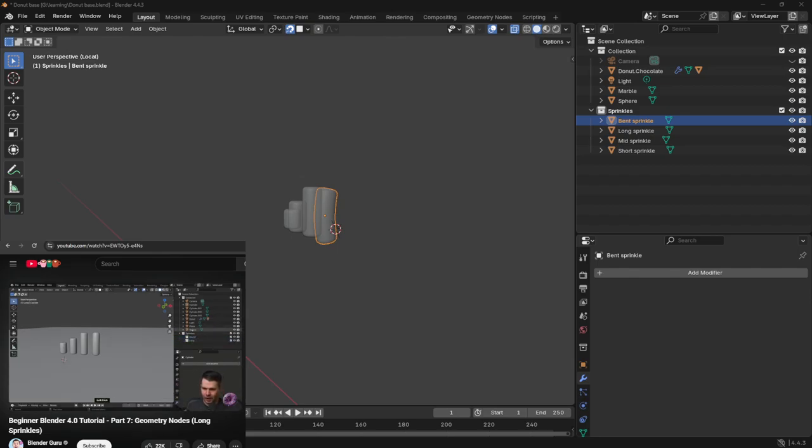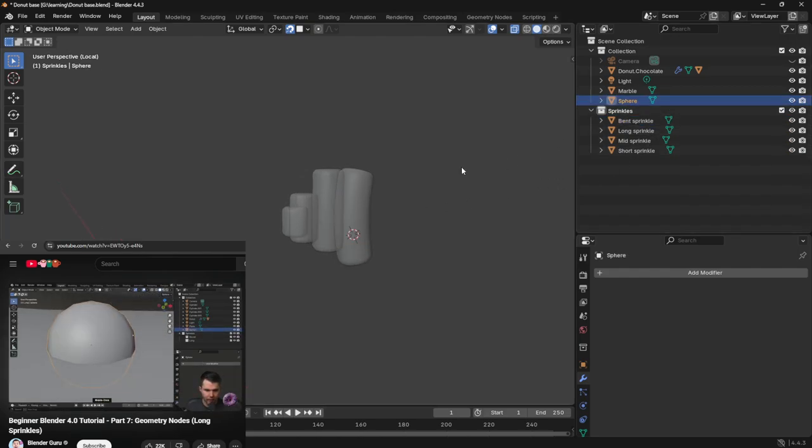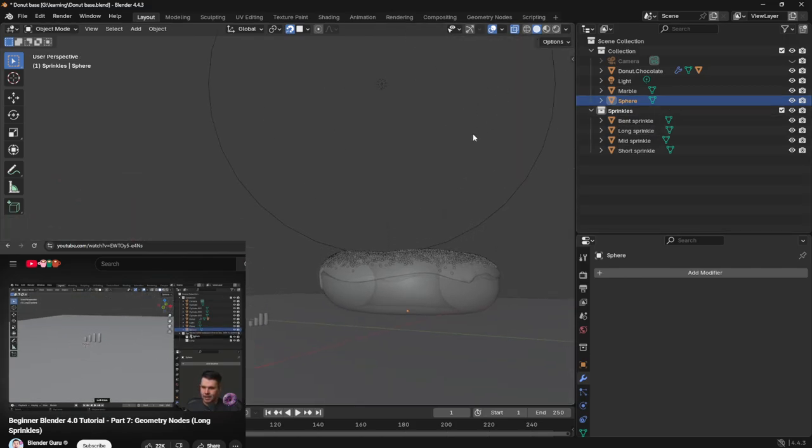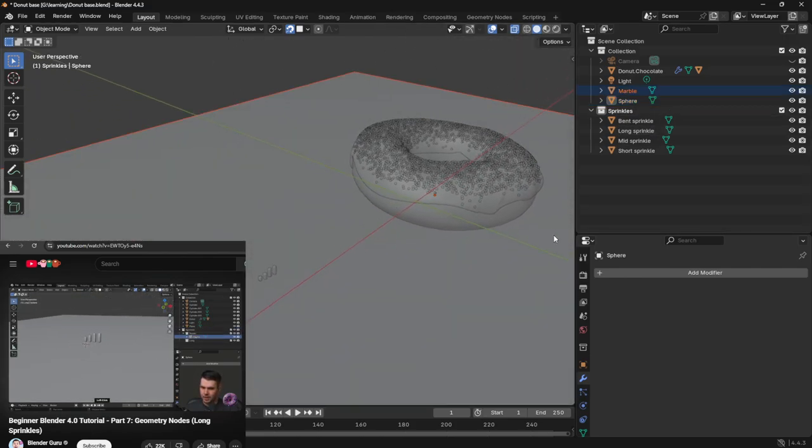Okay, so to move something to a collection, you can do it one of two ways. One, you can select the sphere, which is the round. Remember, it's this little guy over here, the little tiny round sprinkle. You can just drag that into that collection, and you can see it's now moved there.